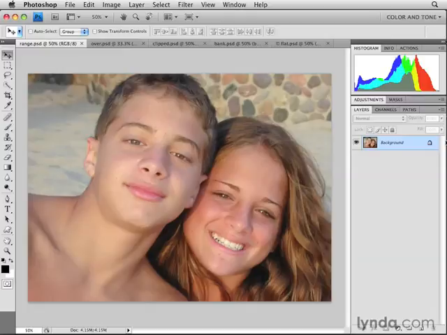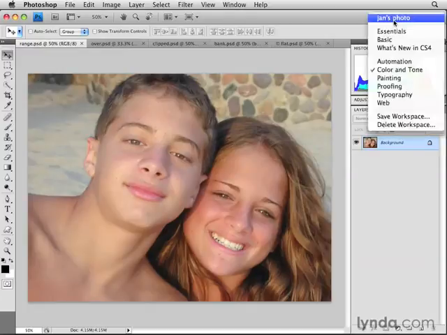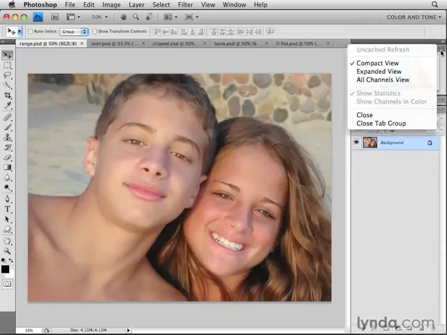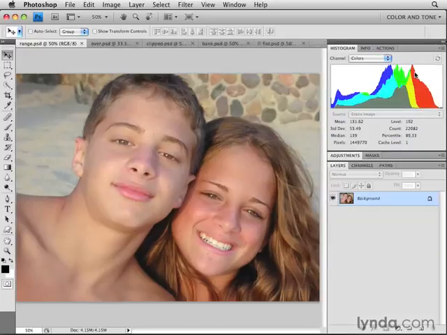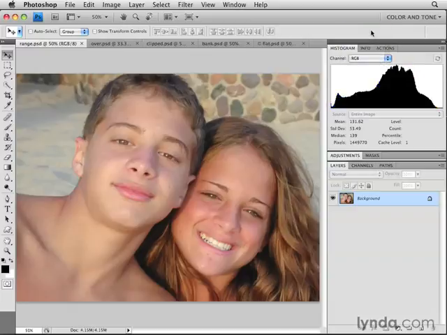If your histogram panel isn't open, go to the Window menu at the top of the screen and choose Histogram. Or you can change to the Color and Tone workspace, as I've done here, from the Workspace menu. I usually go to the Panel menu on the histogram and change it from its default compact view to expanded view. Right now, the histogram is showing us information about all the color channels in this special Colors view. To make it easier to read, I'm going to change the Channel menu there to look at an RGB composite view.